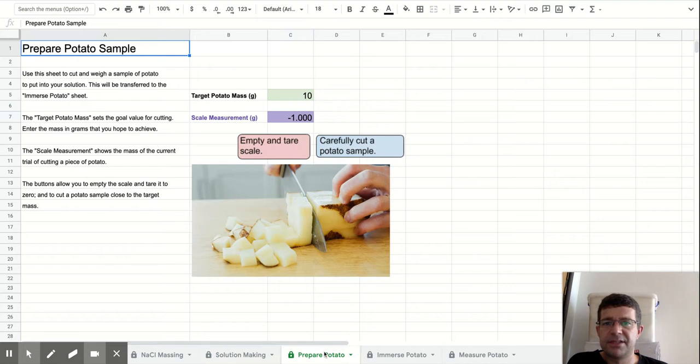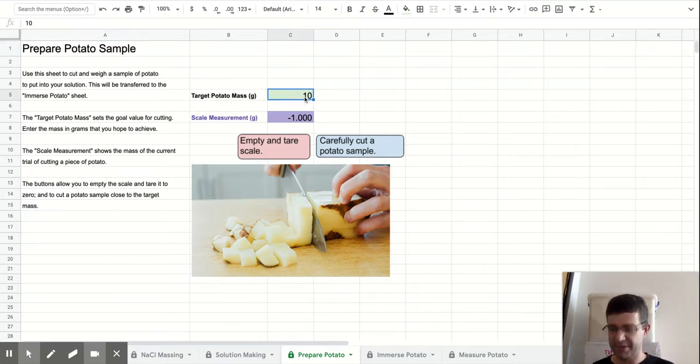This step is to cut the potato. So I'm going to use this sheet to cut and weigh a sample of potato to put in the solution. It will be transferred to the immersed potato sheet. Target potato mass, so let's set a goal. Let's try to get a 15 gram piece of potato. The scale measurement shows the mass of the current trial for cutting a piece of potato. And the buttons allow you to empty the scale and tare it to 0 and to cut a sample of potato close to the target mass.